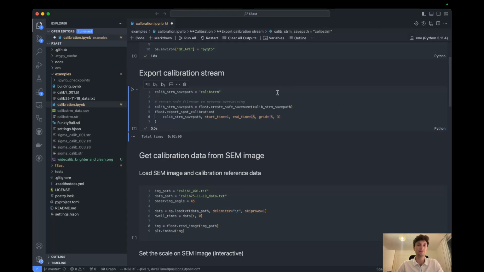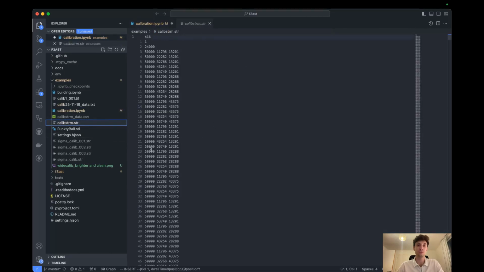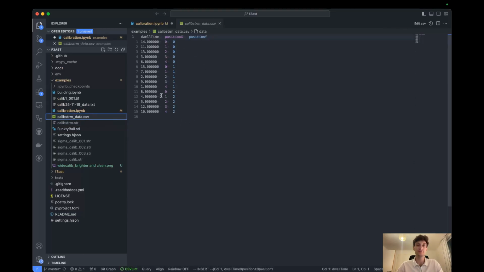Running this cell exports two files. The first one is a stream file that you should import into your microscope and run. The second file is a data file that defines where the structures are and how long they take to build. We position the structures randomly in the grid so as to avoid any transient effects.